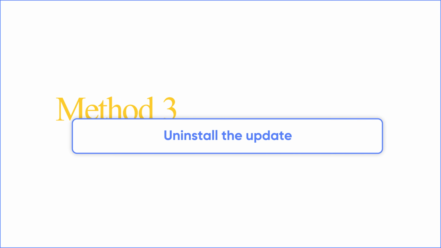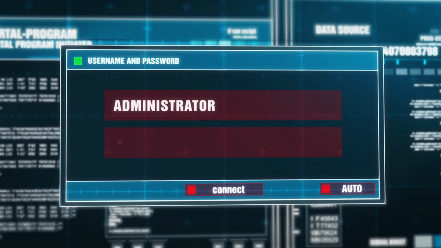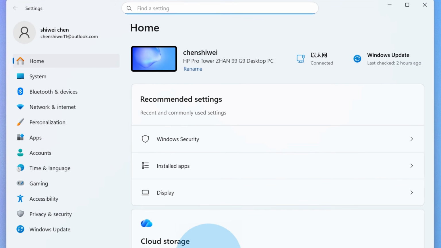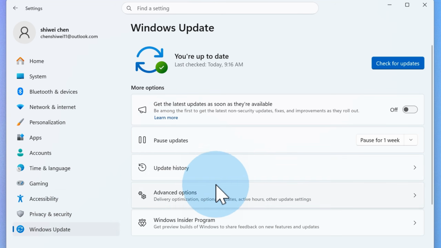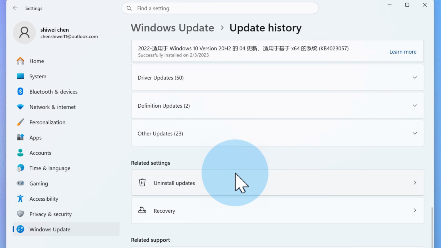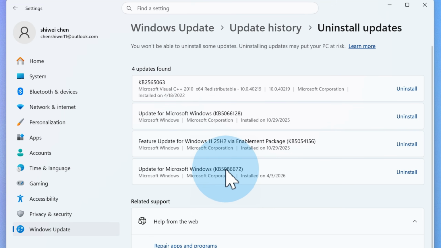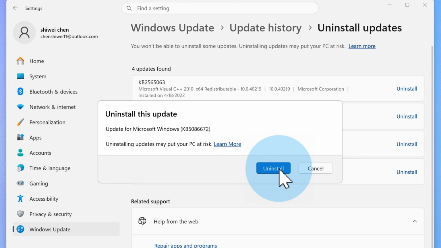Method 3. Last resort, uninstall the update. If nothing works and you're still having problems, you can safely roll back. Go to Settings, Windows Update, Update History, Uninstall Updates. Find KB5086672, click Uninstall, and restart. It won't break anything important. Microsoft already fixed the original issue in the next Patch Tuesday anyway.